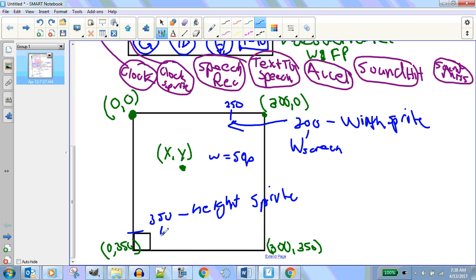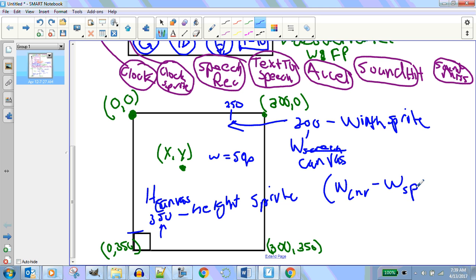And down here, this is really the height of the screen. Not screen, I should say canvas. Okay, that's a better term. This is not screen, it is canvas. So you really want a little equation right here: the width of the canvas, CNV, minus the width of the sprite, SPR. Who understands this? We want to write that little equation there. Who thinks they can write that equation in code?